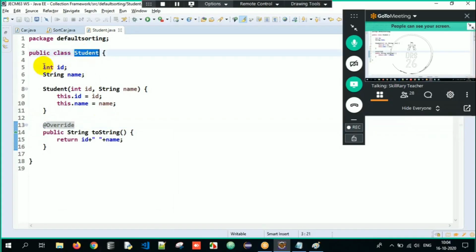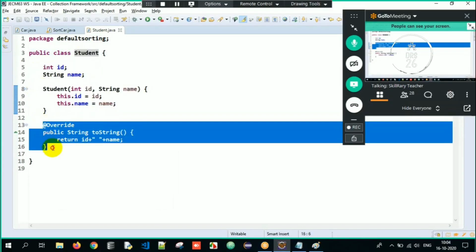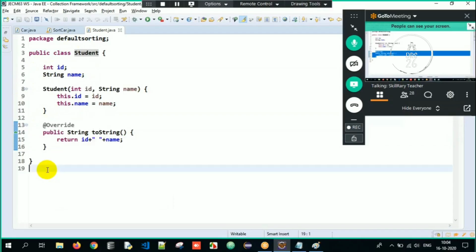I have a Student class, two variables, initializing them with the help of a constructor. And I have overridden the toString method because I do not want the fully qualified class name. Rather, I want some beautiful statement to be printed. So that's the reason I have overridden it.